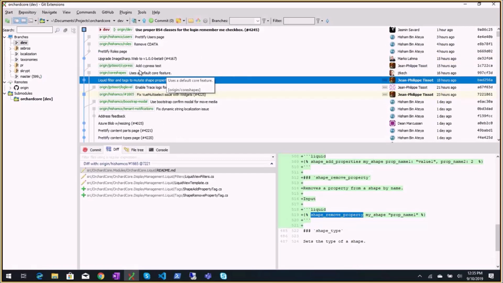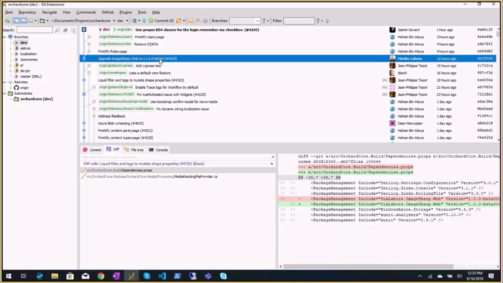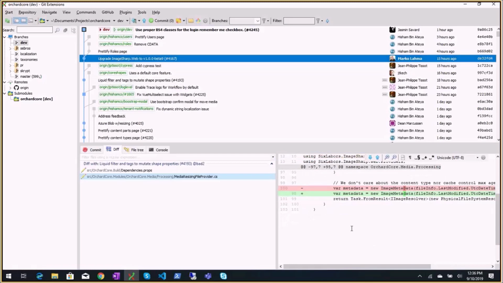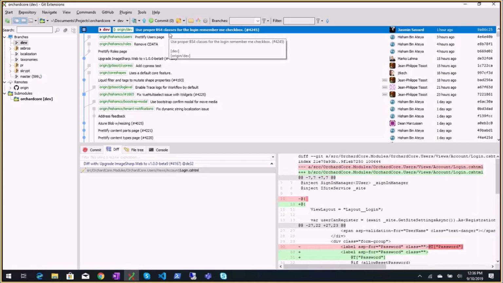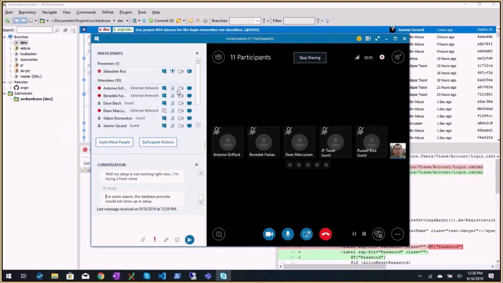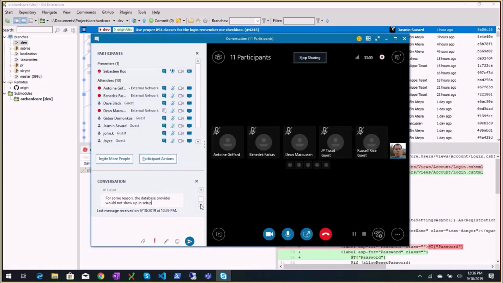Then you upgrade ImageSharp to beta 9 because of perf improvements from Marco on ImageSharp. And use proper BS for classes for the logging. Remember me checkbox from Jasmin. All good. Questions? What did I miss? I missed that Jean-Philippe cannot set up his machine.